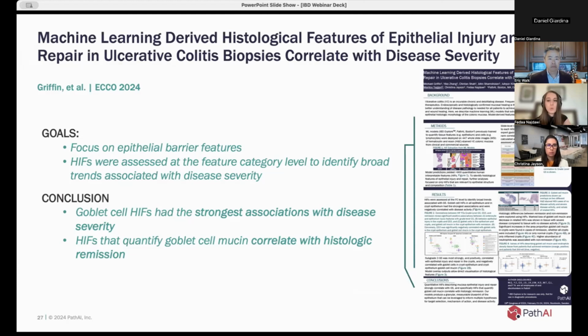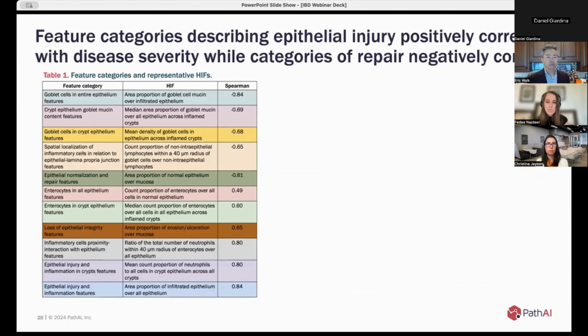Yeah, absolutely, Christina. So we wanted to look at HIFs related to epithelial injury and repair and hone in on what changes are happening specifically in that layer. So instead of using all these features individually, we aimed at categorizing the HIFs based on what they describe biologically. And if you go to the next slide, as you can see here in the table on the left, these are feature categories, each composed of a subset of HIFs describing epithelial cells and related tissue changes. We are showing a single example of each category in the middle column, and then the Spearman correlation, indicating positive or negative correlation and the strength of that correlation, on the right side of the table.